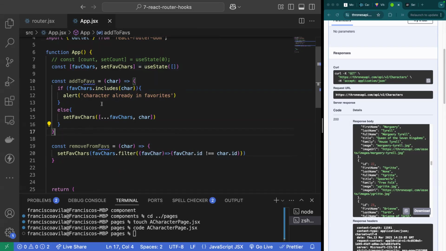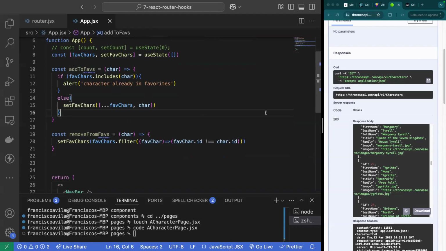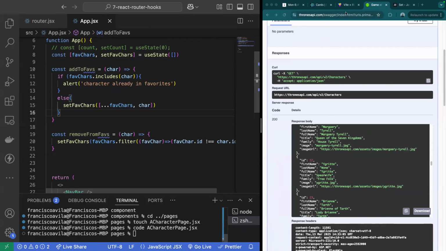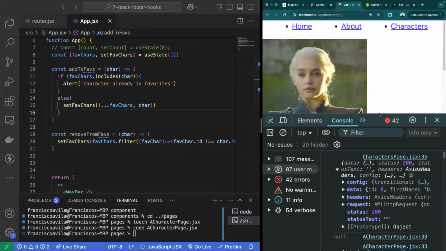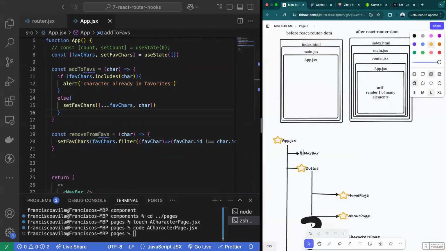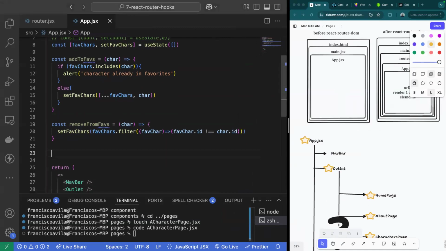All right. Awesome. So there's my add to favorites that has been created and my remove from favorites that has been created. I have both of those functions available for me, and I have favorite characters and set favorite characters available. Just like we said, we need this to be available throughout all of my pages. Now, if we take a look at the drawing, we said that we need to pass this down through the outlet. So let me go ahead and create a useEffect here.